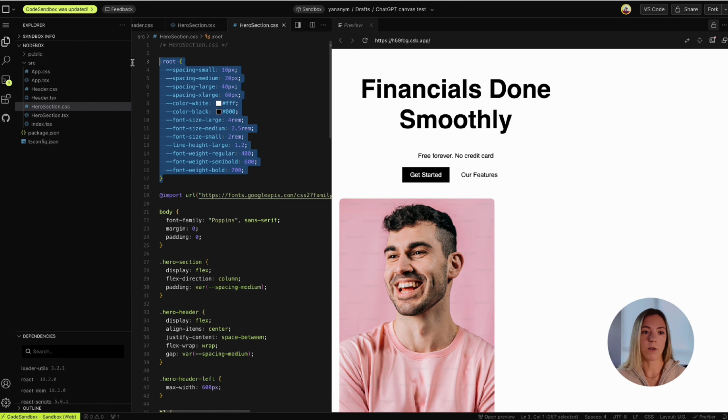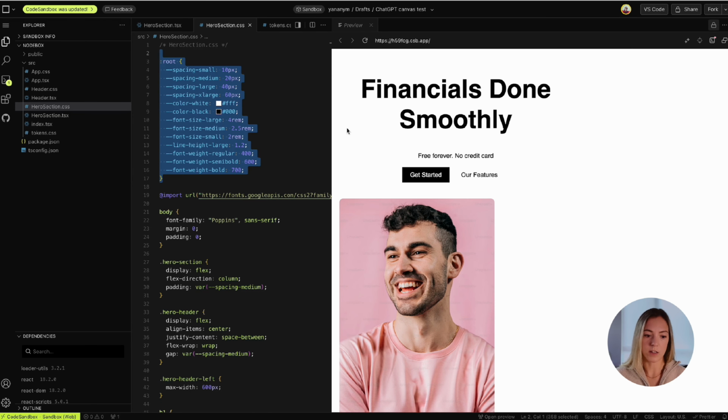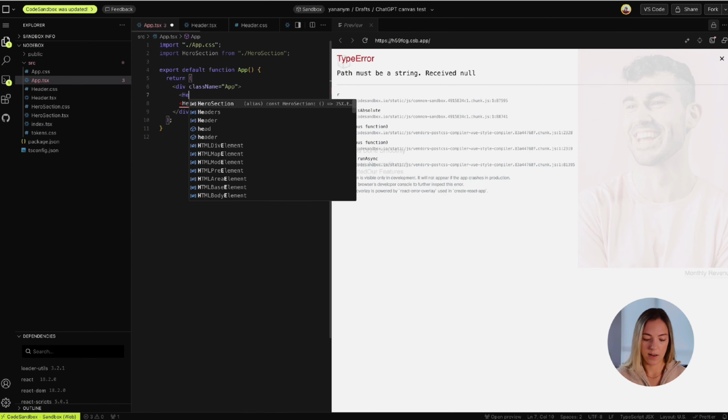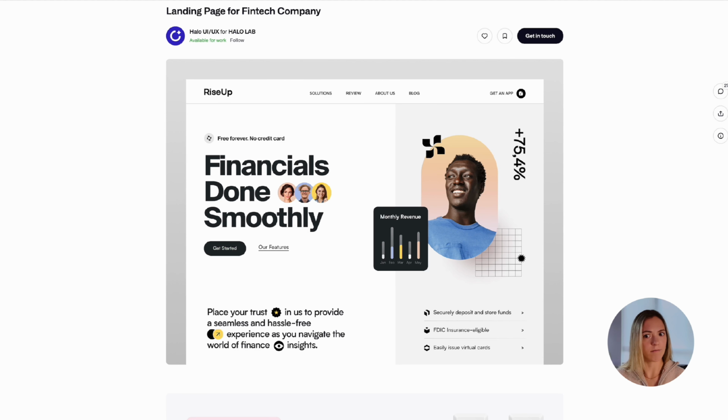While we have all these variables defined, let's create a tokens CSS file and paste it here. We're going to import the tokens CSS file, and I'm going to add a header. Let me fix the path. Here we go. We got the header. The header is missing something. It's missing the get the app button, but let's forget about it for a second.